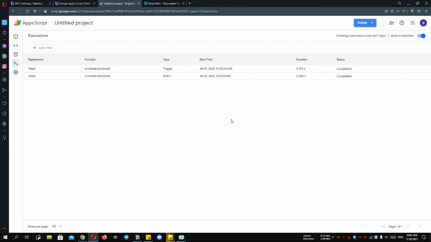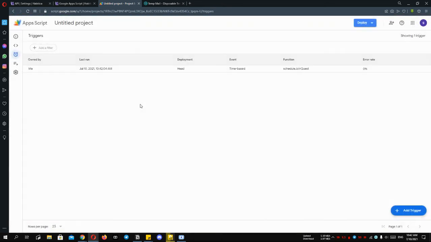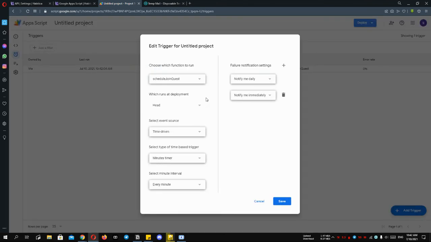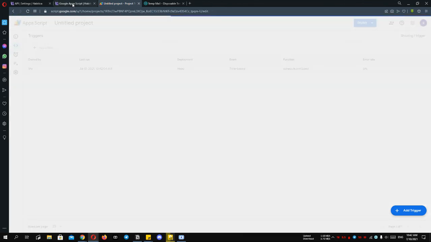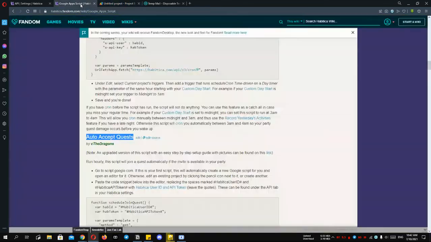So you need to set it not to 1 minute. You need to set it to hourly timer and every hour, because this is the auto quest accept code. You don't need to trigger it every 1 minute. So this is done, now done.